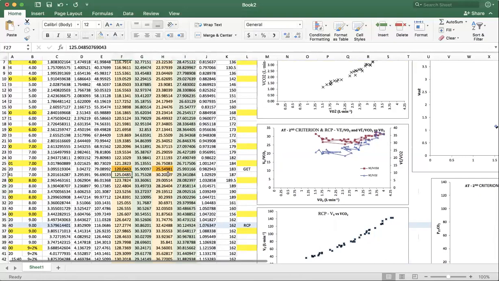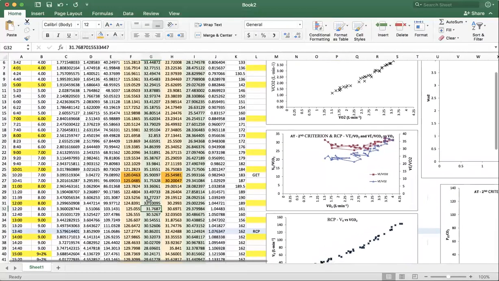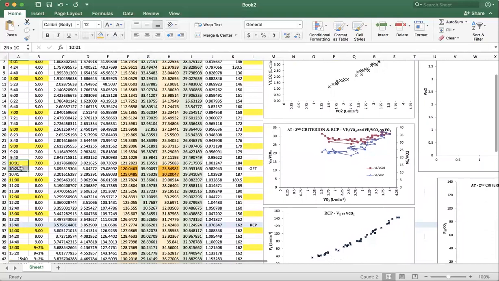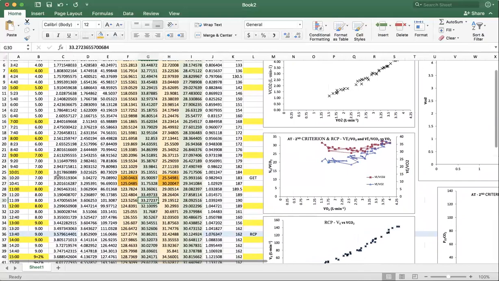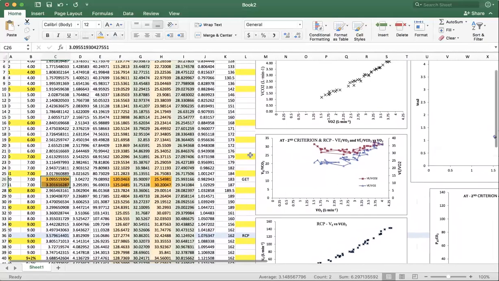So we could probably be fairly confident that our GET is one of these two values, looking at our time, right around 10 minutes, 20 seconds. So now we can double check our graph to see if that makes sense. So again, these are our VO2s. Now let's go to our graph.